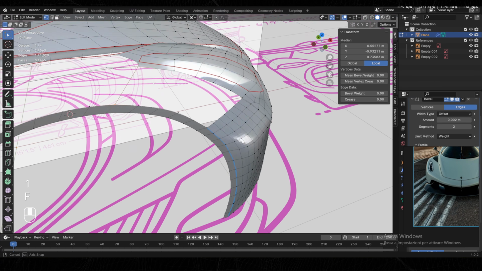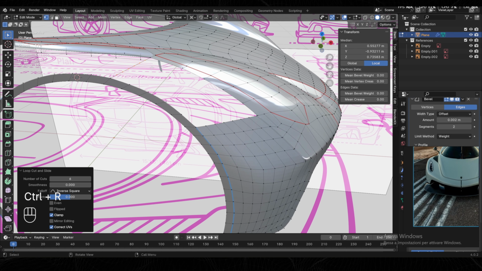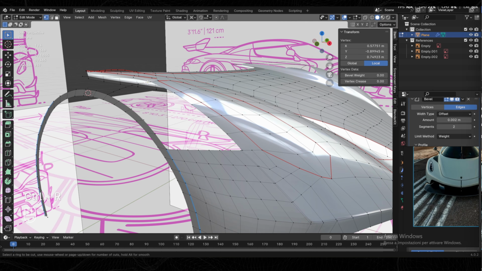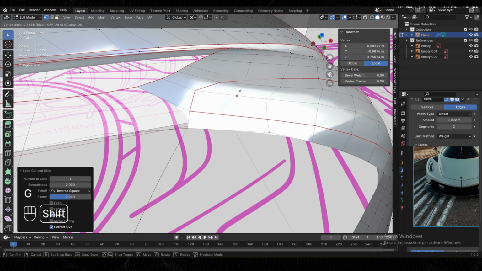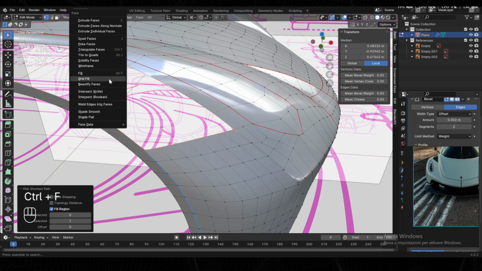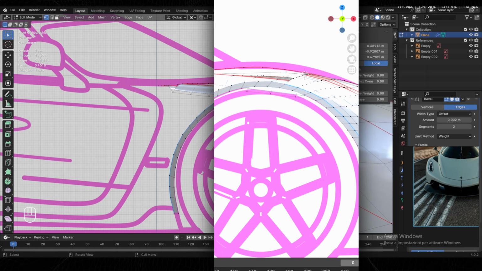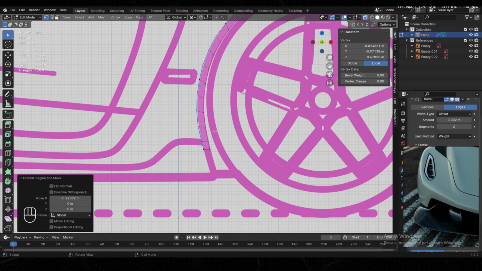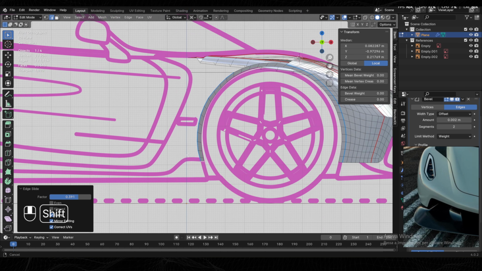Then connect these two, add 6 vertices in between, adjust them on front view. Then add another vertex here and fill everything. Let's quickly make an outline for this part here now, since we're going to need it to fill the rest of the geometry.